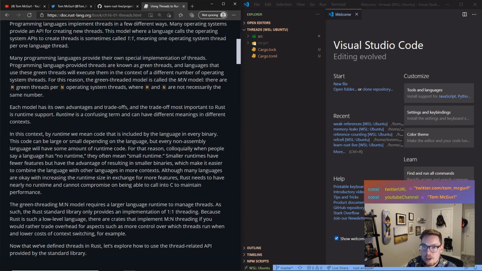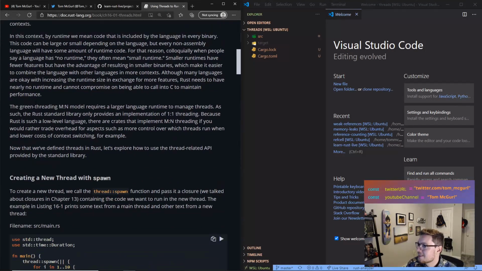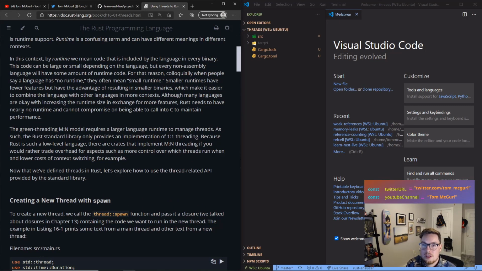Each model has its own advantages and trade-offs, and the trade-off most important to Rust is runtime support. Runtime is a confusing term and can have different meanings in different contexts. In this context, by runtime, we mean code that is included by the language in every single binary. This code can be large or small depending on the language, but every non-assembly language will have some amount of runtime code. For that reason, colloquially, when people say a language has no runtime, they often mean small runtime. Smaller runtimes have fewer features, but have the advantage of resulting in smaller binaries, which make it easier to combine the language with other languages in more contexts.